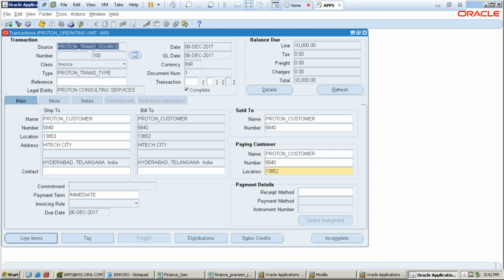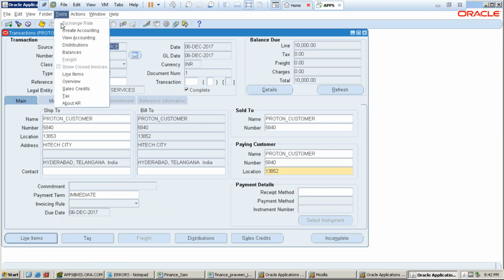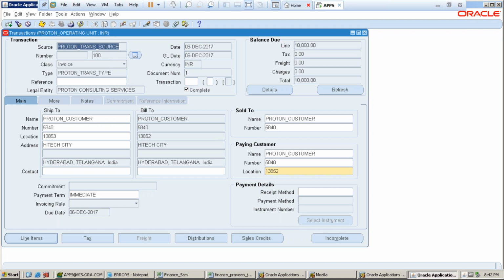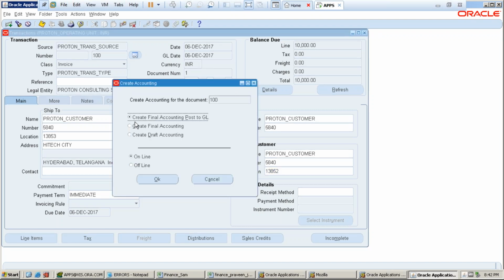Now let me go to the accounting tools, create accounting, and it will ask you final post and final, and draft. I want to create the draft only. Draft means accounting will be created in AR. Final means accounting will be created and then moved to GL. Final post means it will be posted. So here I want to create accounting in AR, and let us check with the period closing how it is. Then we can transfer the data.